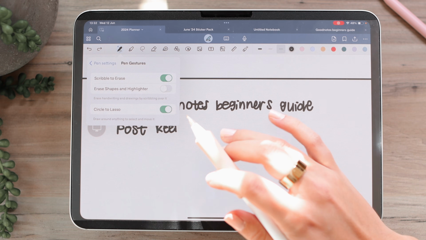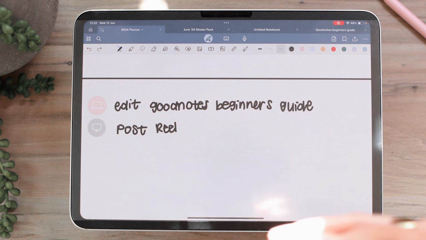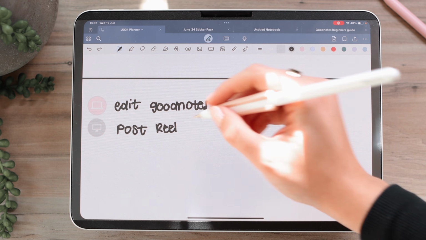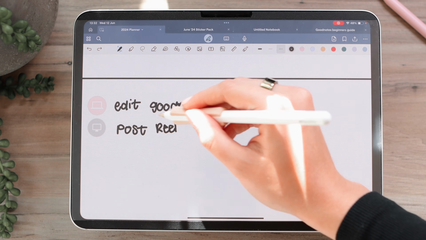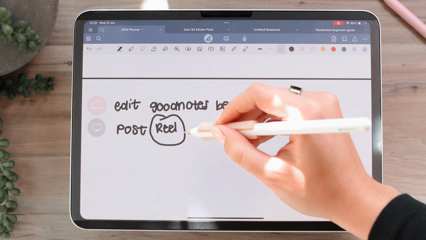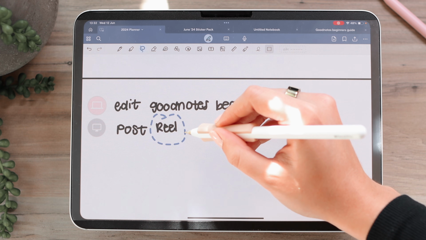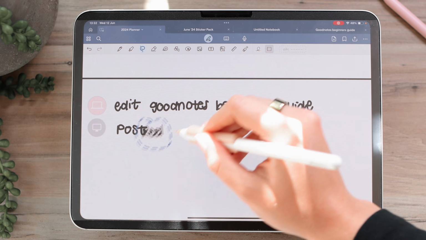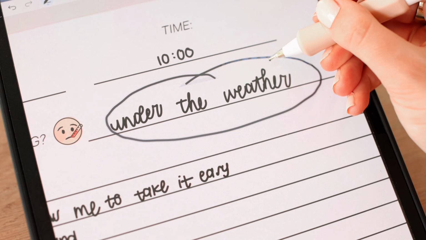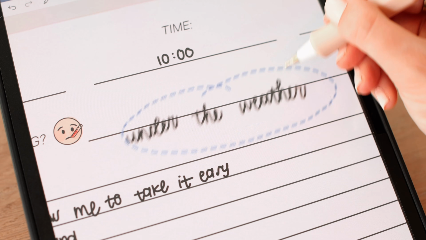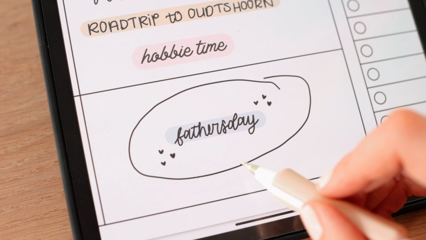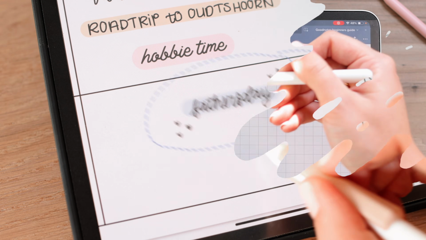And then we have circle to lasso, which just allows you to use a lasso tool very quickly by just, with the pen tool selected, outlining your text, and then hold down on that and it will turn into the lasso tool, which allows you to move that around really easily. Even images and things like that, I can just hold down and that turns into the lasso tool that I can easily move things around with. So that's all for pen gestures.